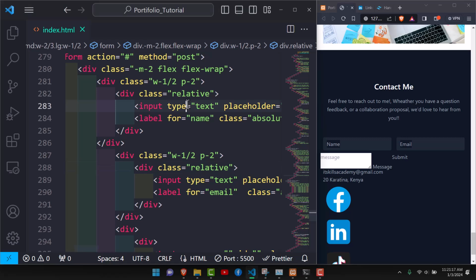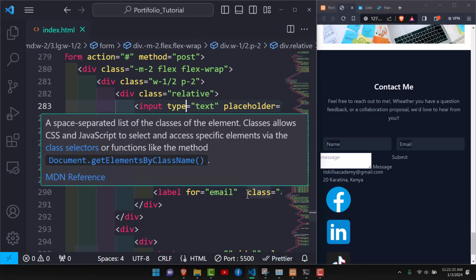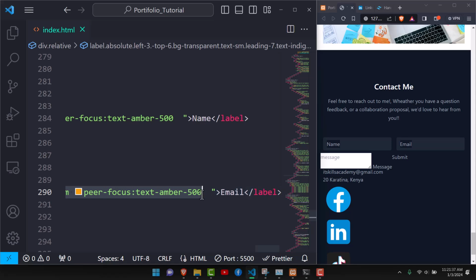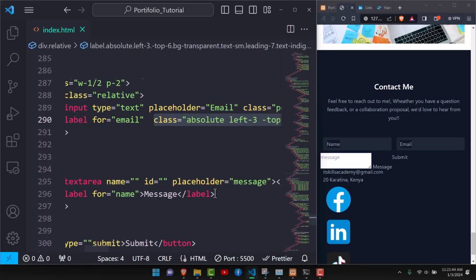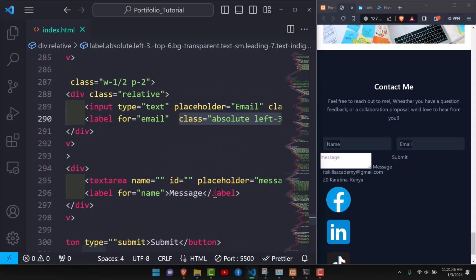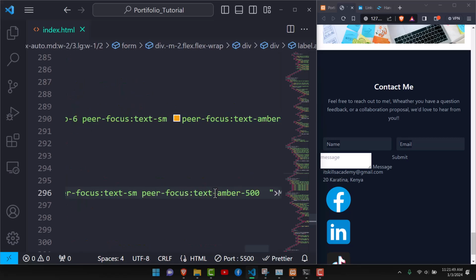And so now we can have the text area styled. That's the only field that we have remaining there. So for the label, the class will be the same. So we're just going to grab the class for the input field, and we're going to have it in the text area here, the label, like that.